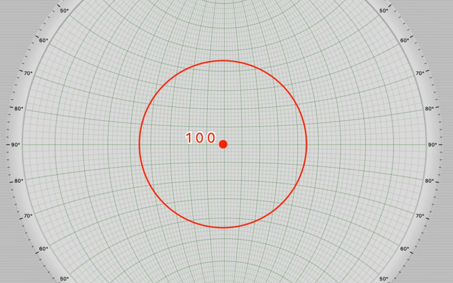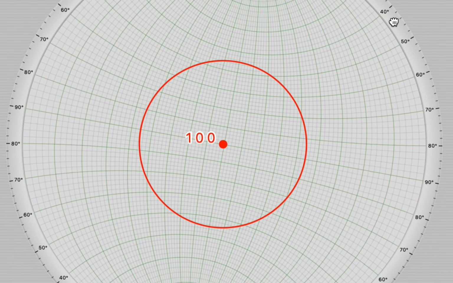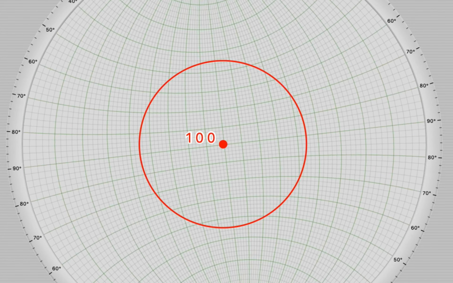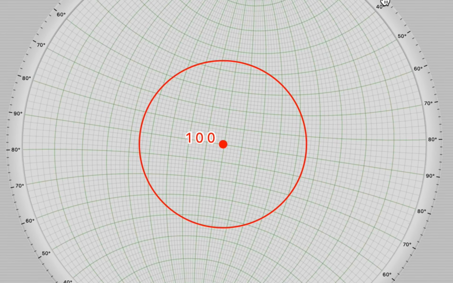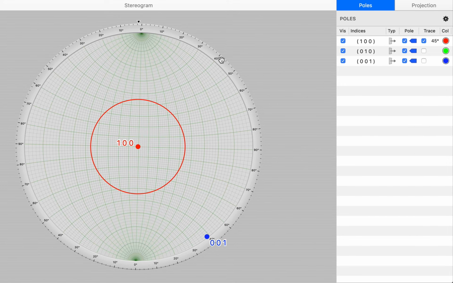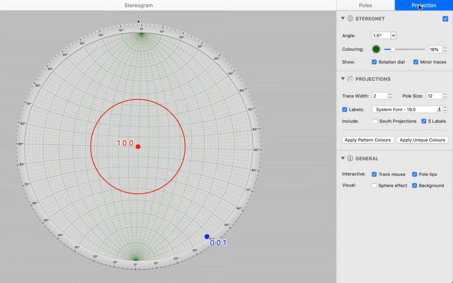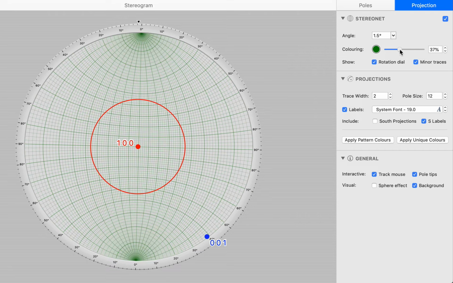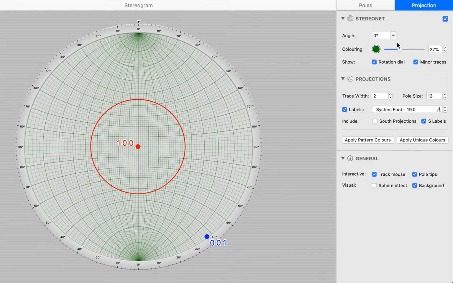And incidentally, you can use this dial around the edge to rotate the StereoNet. We're not rotating the crystal. You can see that the reciprocal lattice vectors are fixed, but we are rotating the StereoNet. And we can customize that StereoNet using the projections inspector. We can turn it on and off. We can turn off the rotation dial, we can control the minor traces, and we can change the coloring of the traces. We can also reset the angle of the net here.